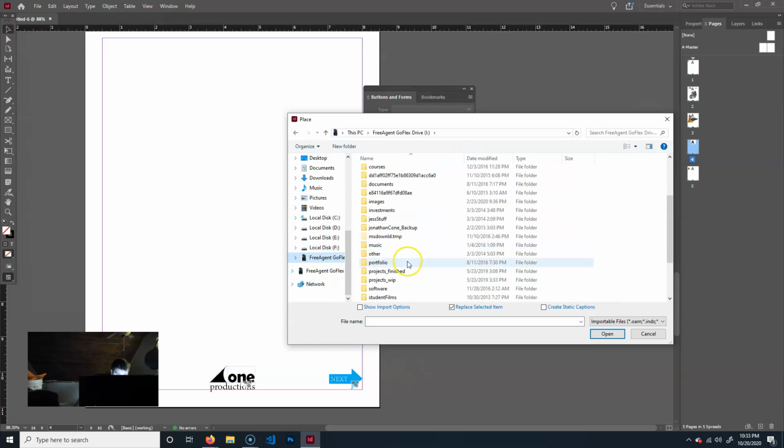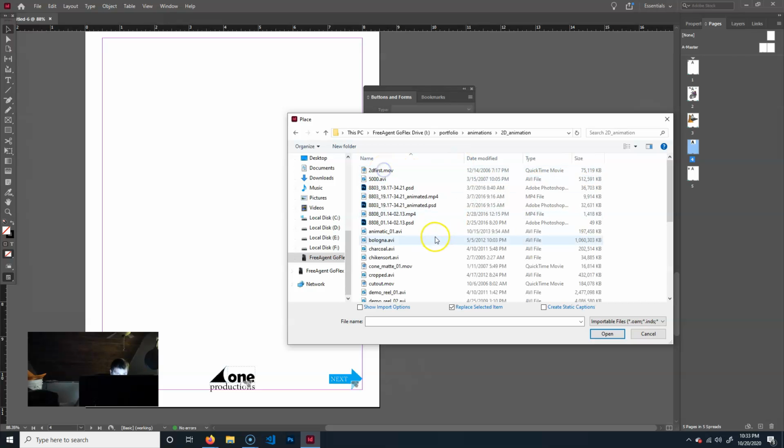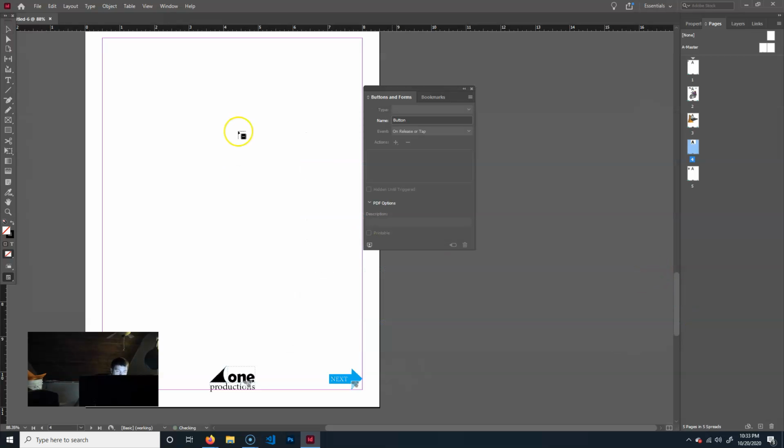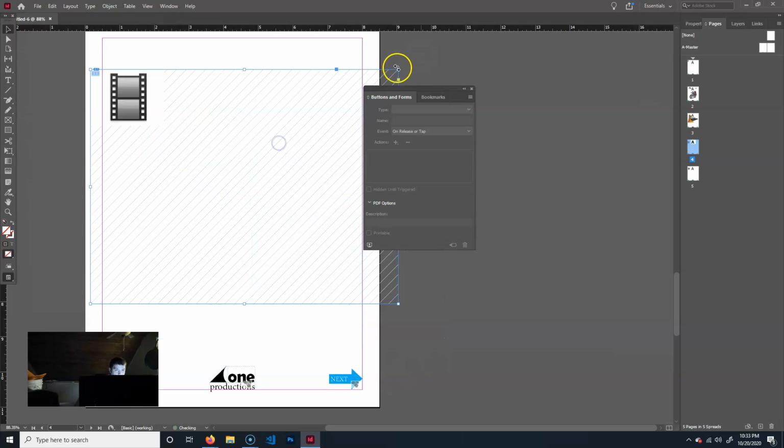So I'm just going to go to, where are you? Portfolio. Let's see, and then animations. I just have a bunch of animation stuff. So let's do charcoal. I'm just going to use this as an example. I'm going to click, and it's going to lay out this video, and I'm going to hold Control and Shift and just scale it out.